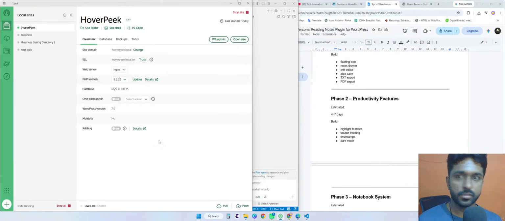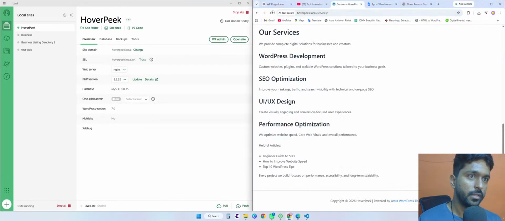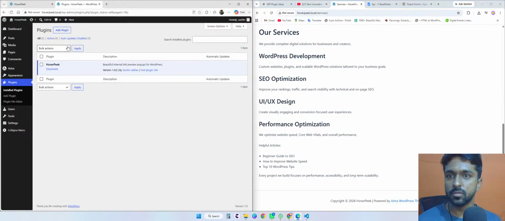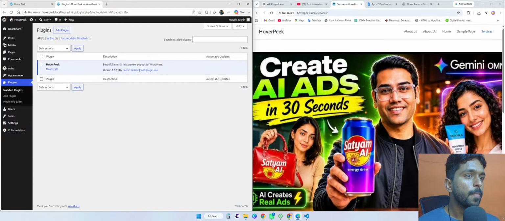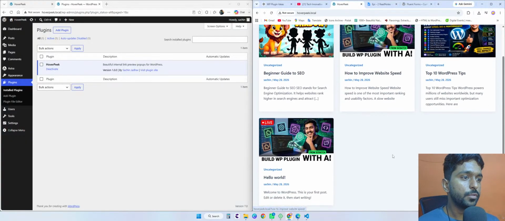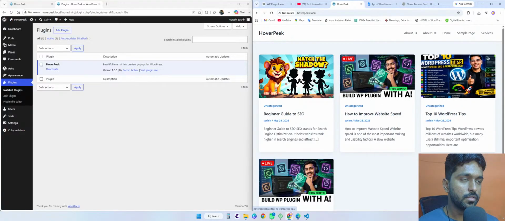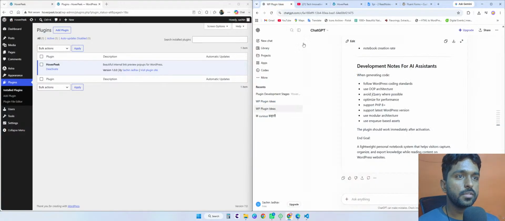Hover pick. Let me just see my website. Where is my website? Here, right? So refresh this website. Then open this, refresh this. We'll start creating a new plugin anyway for sure. Then I'll open this homepage only. This is working, right? See, this is working. So now let's come back here.